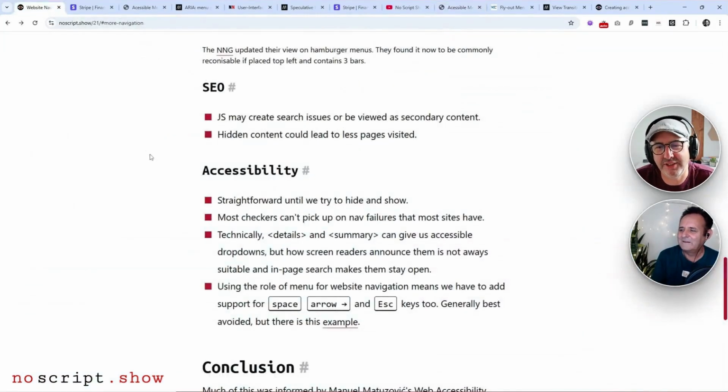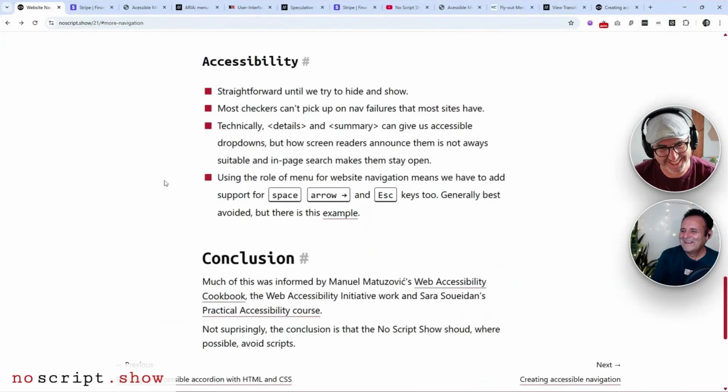Essentially what you're saying, David, is there's no right way of doing any of this. Exactly. So the conclusion, I guess, and no surprise for our show, is that wherever possible, we should avoid scripts. If we can get away with our navigation with simple HTML and CSS, it makes life a lot easier. I don't know if that's always possible, but we're definitely going to try for that, no?